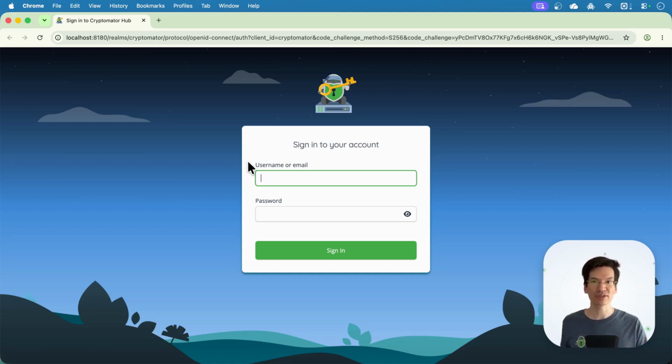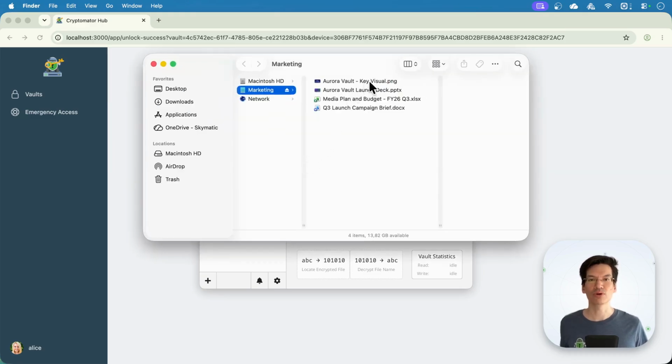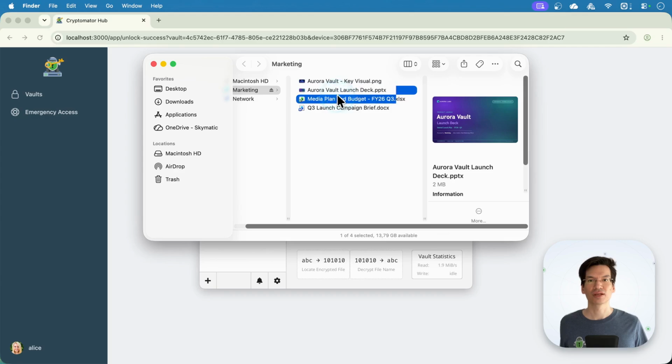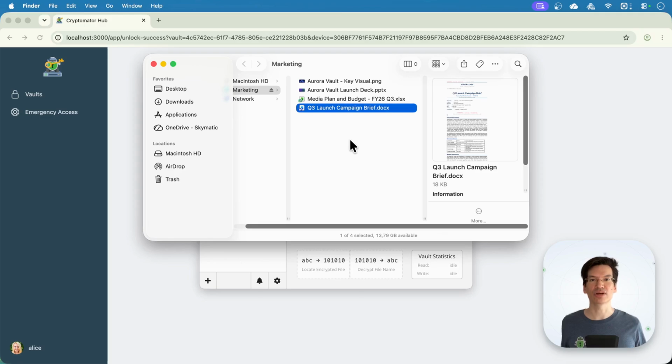Instead, my browser opens and asks me to log into Cryptomator Hub. In this scenario, I'm Alice. So let's log in. Boom, that's it. The drive is revealed automatically, and I can work with the files just like before. Even with zero-knowledge encryption, the day-to-day work is just a company login away.